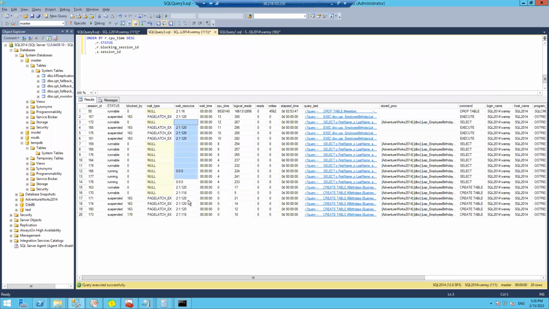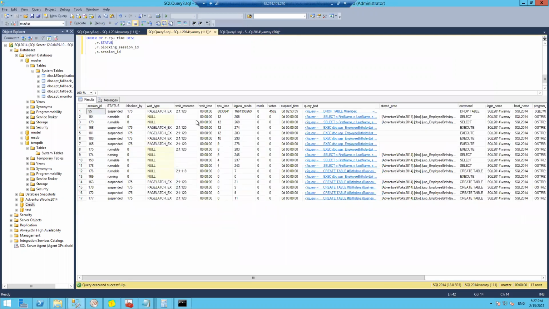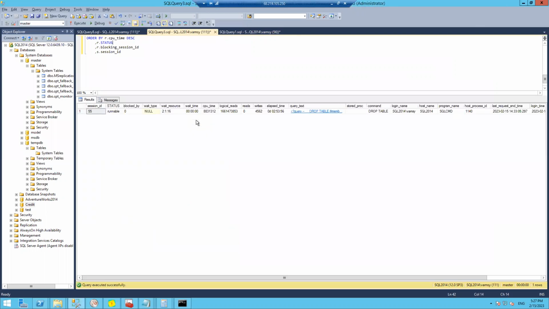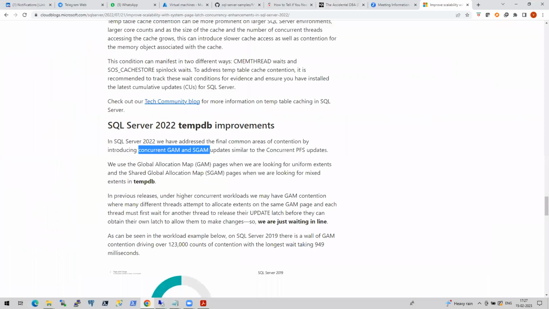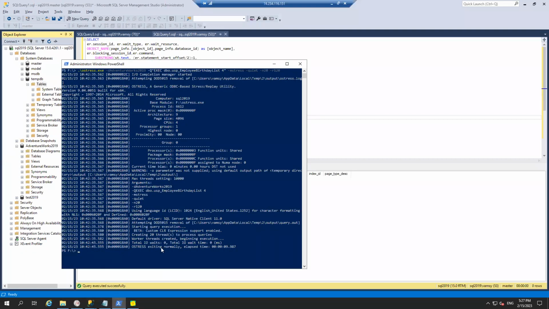And now you see 2:1:120, 2:1:118, some other pages. All this contention is tied up with metadata contention. Okay. I will show you on 2019 and 2022 so that you can identify those pages properly. So let me show you this.